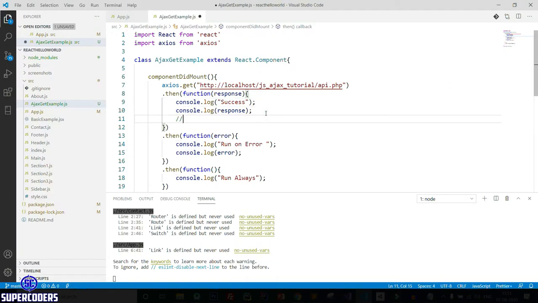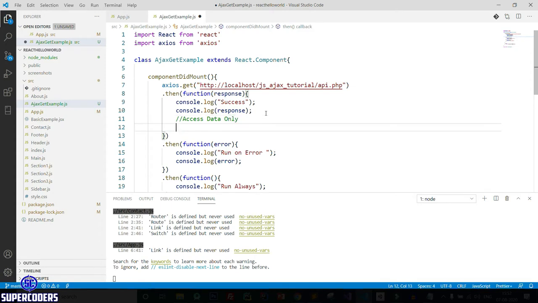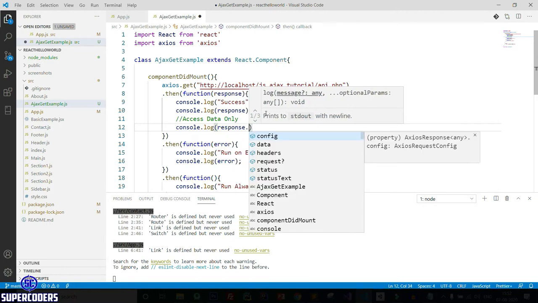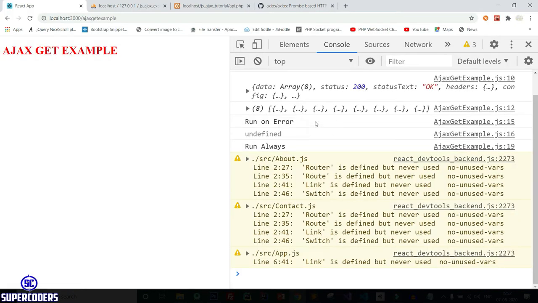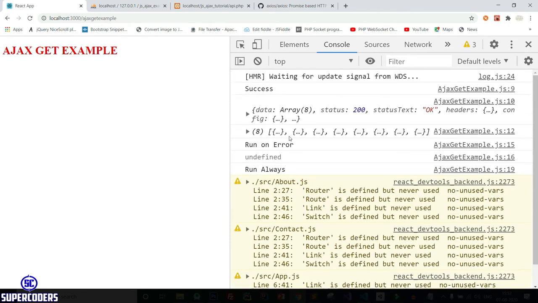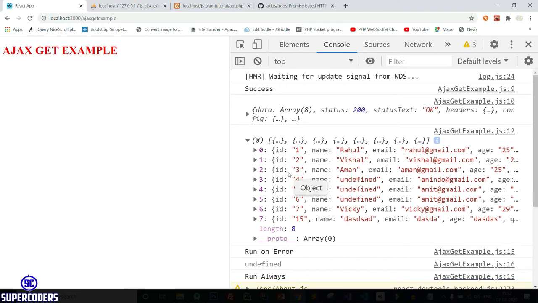So access data only, console.log response.data. Save it again, and you can see this time it prints the data here. You can see you can access the data using Ajax. Now let's show this data in a simple table here.